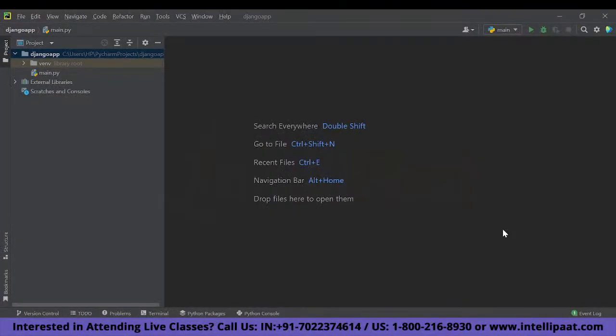So without any further ado, like we have mentioned in the agenda, we'll be taking a look at how we can start a Django app. Basically, what we are going to do here is create a Django app and deploy it on a server, a local host, and I'll tell you how you can do that using PyCharm.